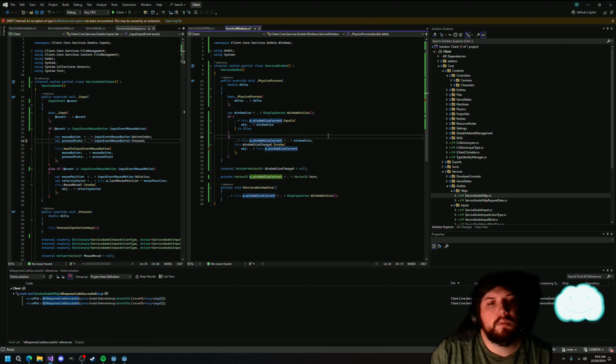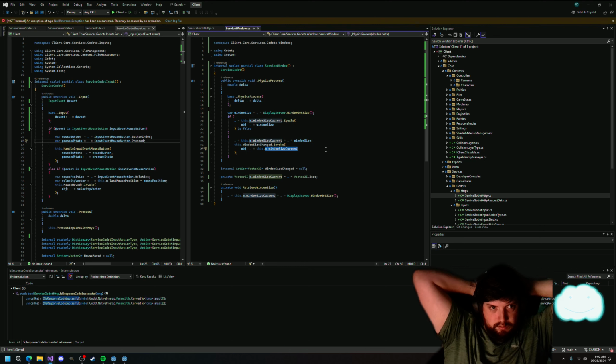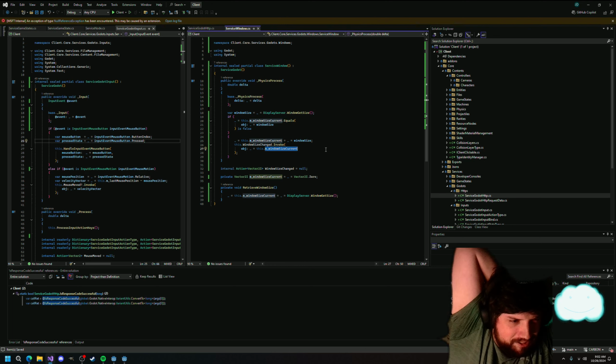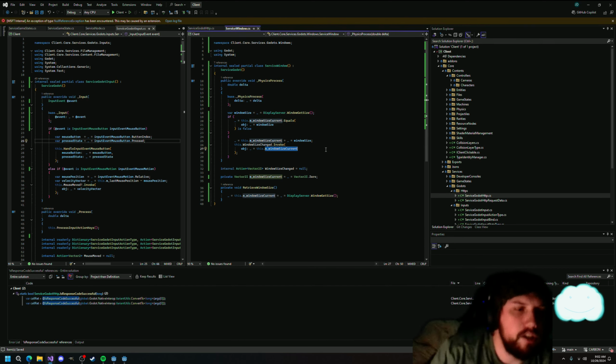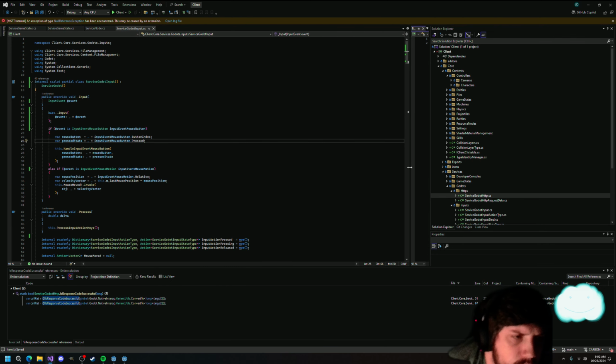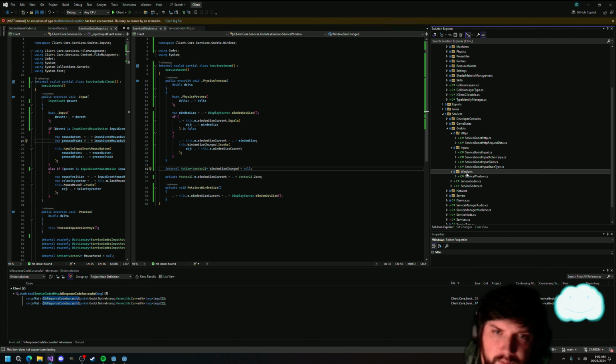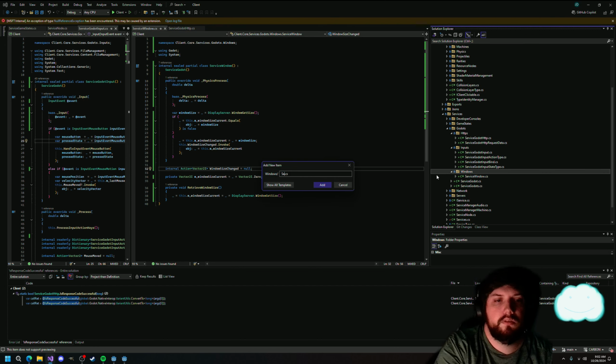Now, the problem is that I would need to know... I'm going to do this. Instead of just passing back that vector two, we're just going to do this. Service window size.